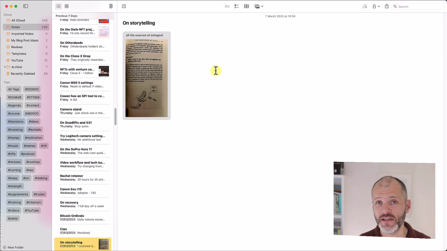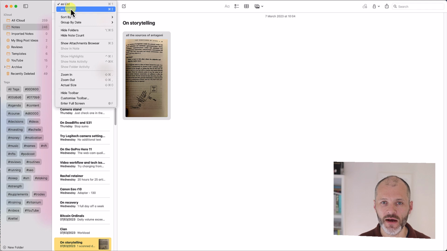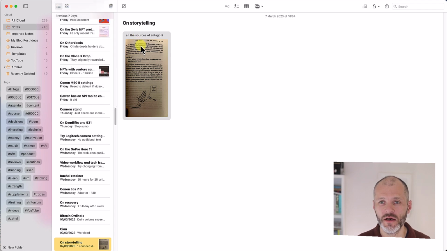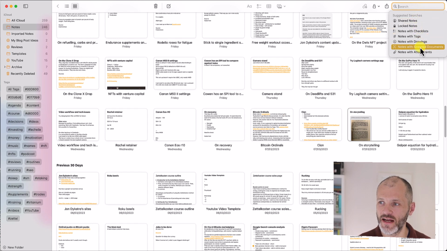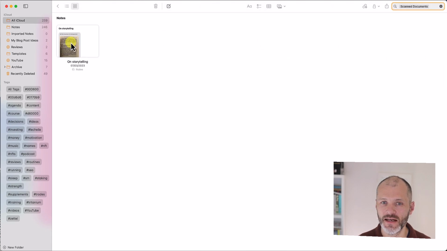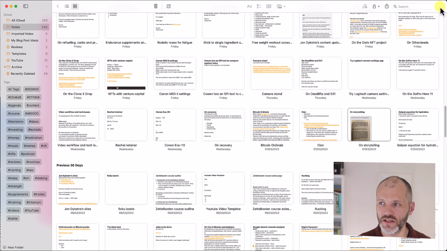And of course, if you find yourself using a lot of photography and imagery in your notes, then simply click on View and you can go to Gallery, or you can also press the keyboard shortcut Command 2, and then you can view all your notes with the imagery within a gallery as well. Suffice to say, you can also search for the notes that you've scanned. So if I click on Notes with Scanned Documents, it'll pop up this particular note in question.